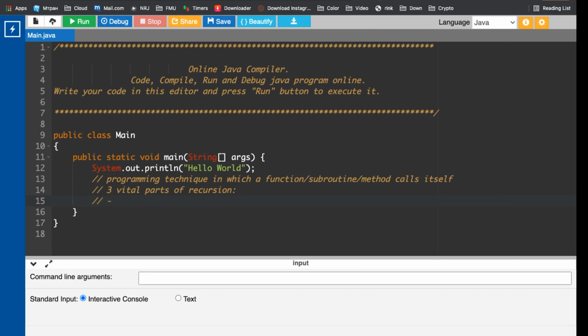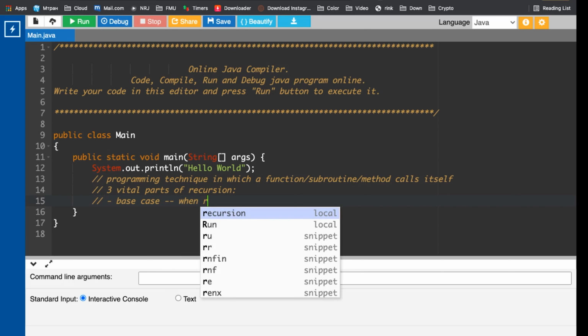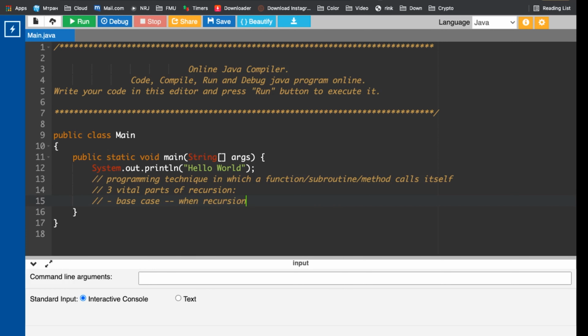First part, the base case. In other words, you need to tell when recursion stops. You need to tell Java, hey, unwrap that function. Define the function through itself, but please stop at some point, otherwise it becomes an infinite loop. So that's the first condition.